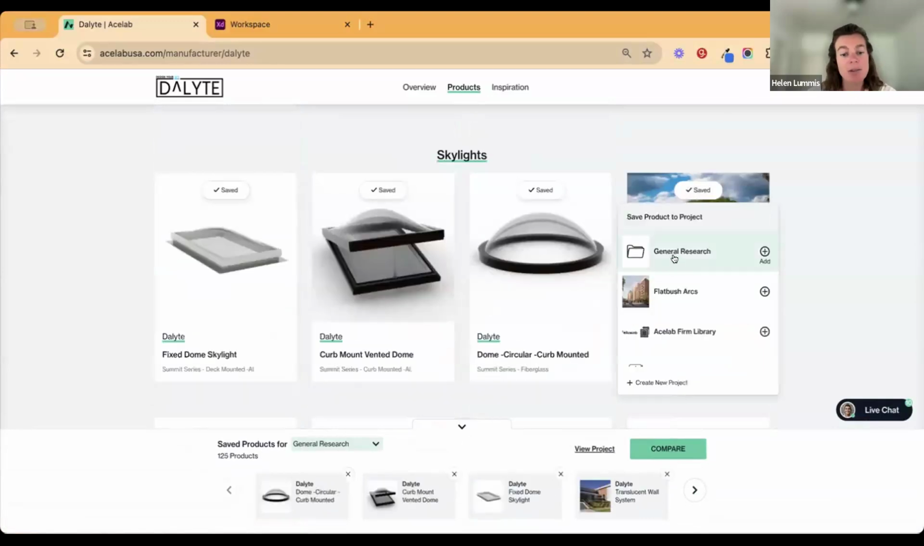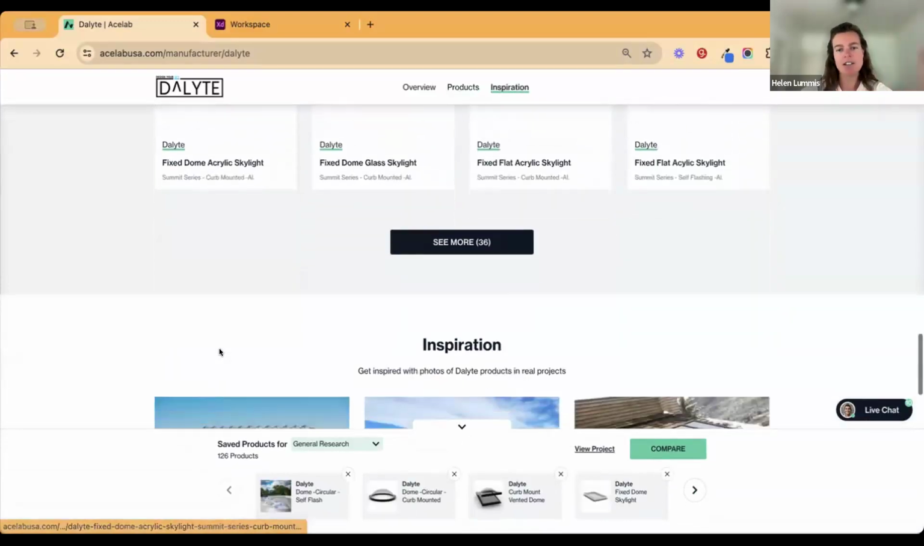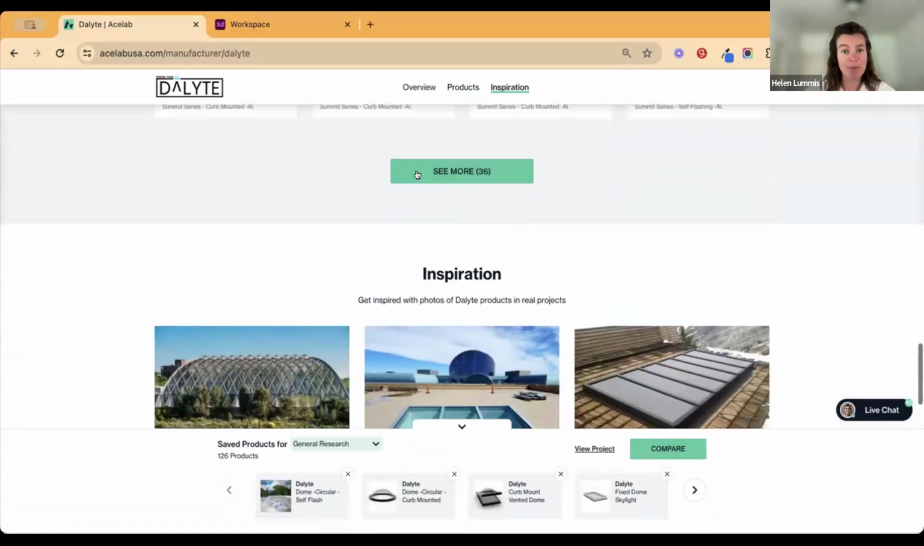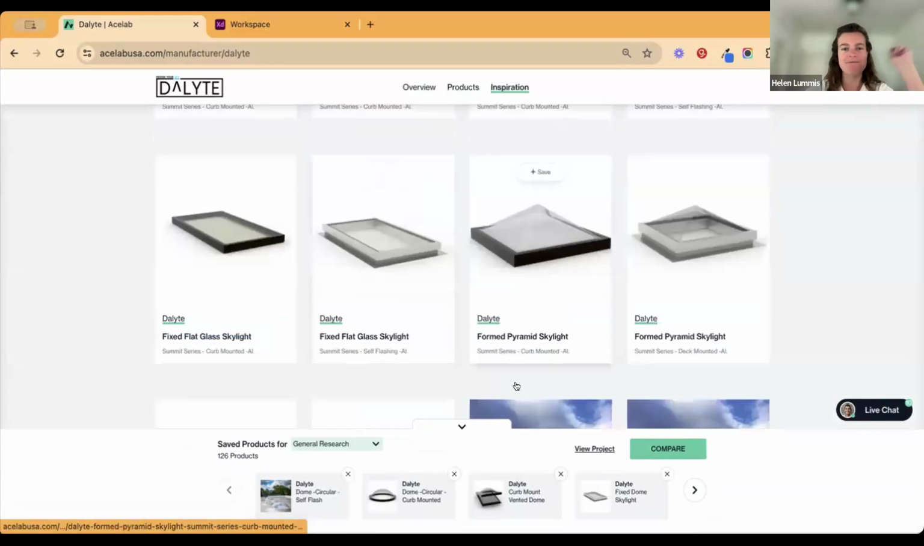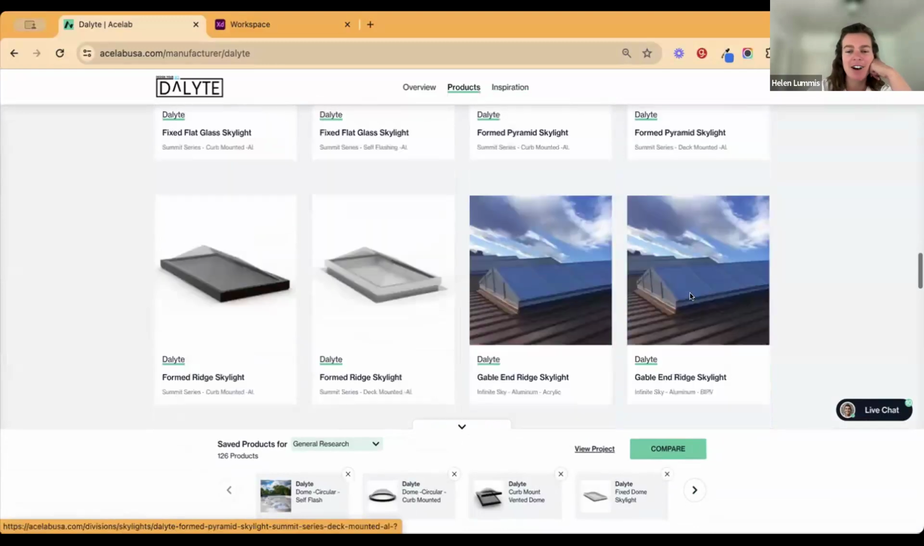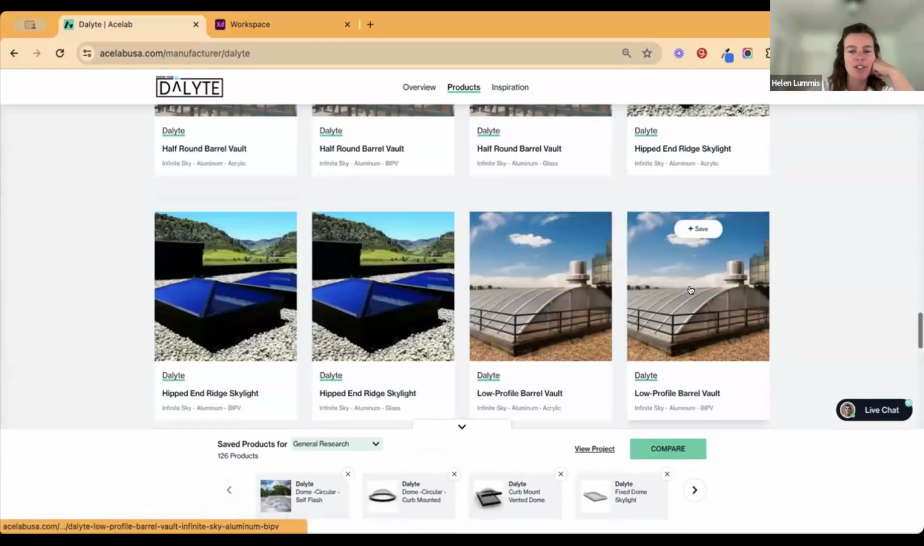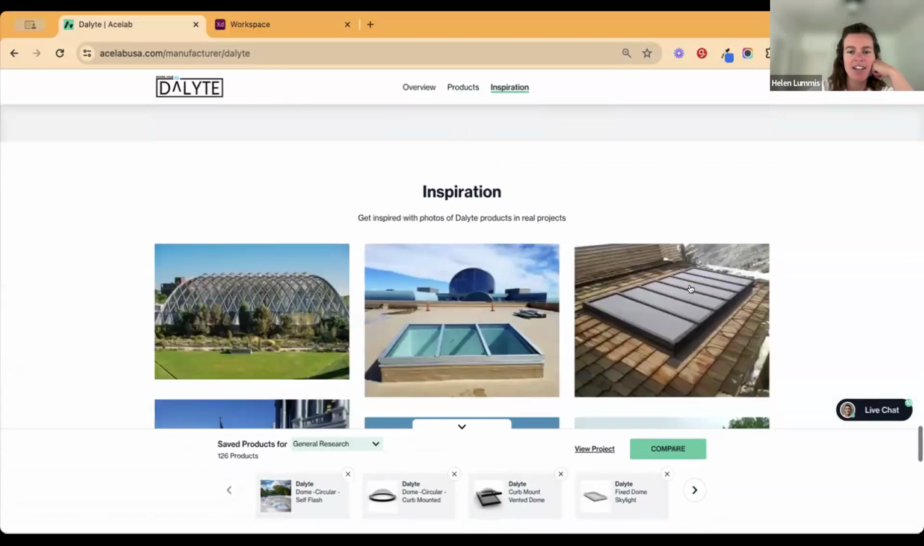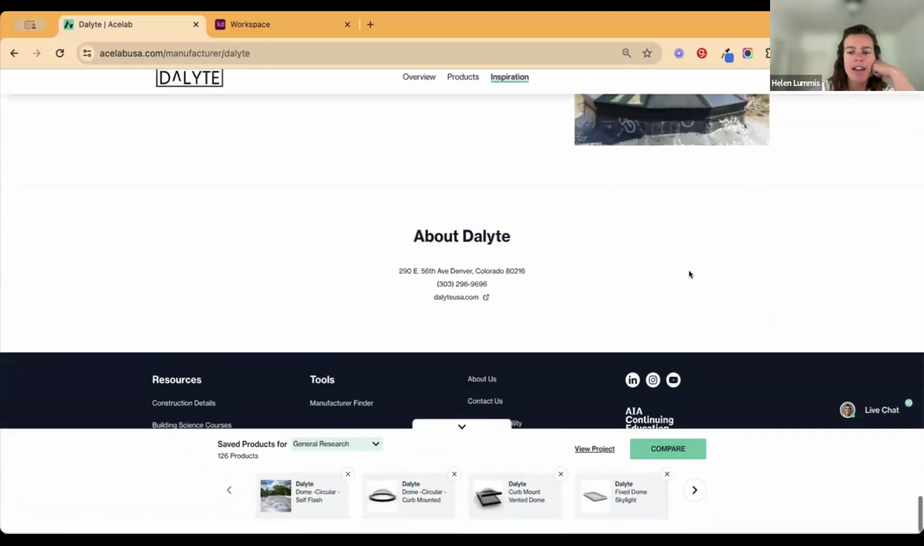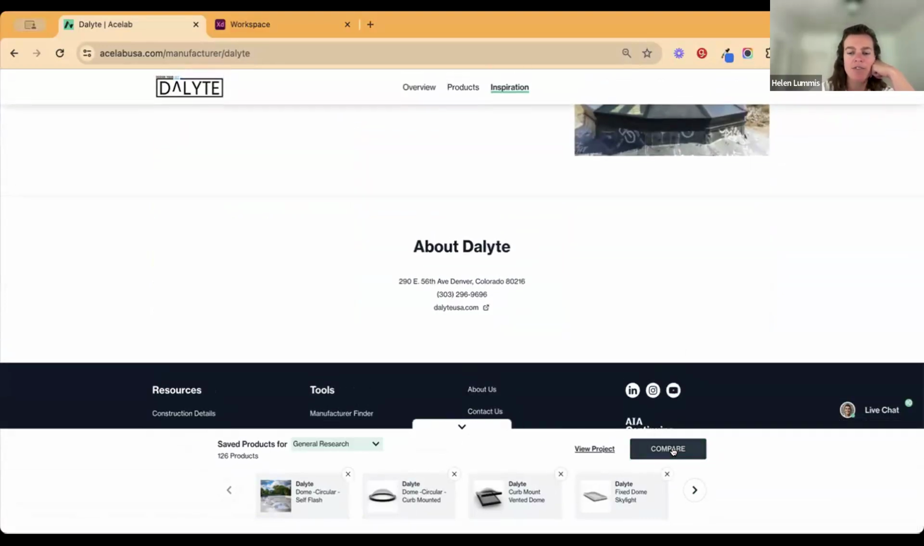So I'll jump into what this looks like here. But it's a great spot. They have a lot of options. See more. We can save 36 different skylights here if we want to and compare them within our project folder. So just scrolling on down, lots of options. Again, you'll see some inspiration as well. Now I'm going to show you what this looks like as a comparison.